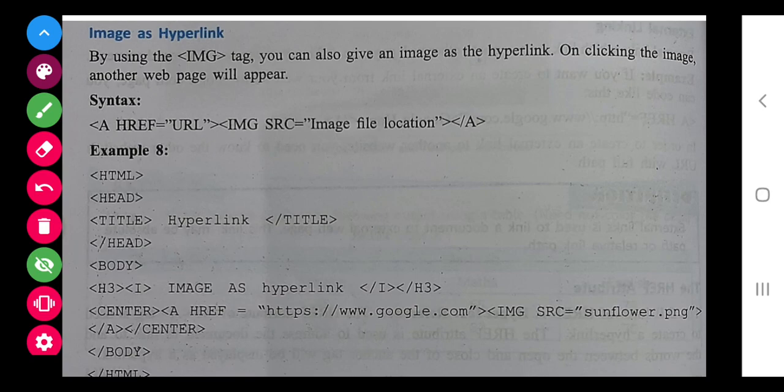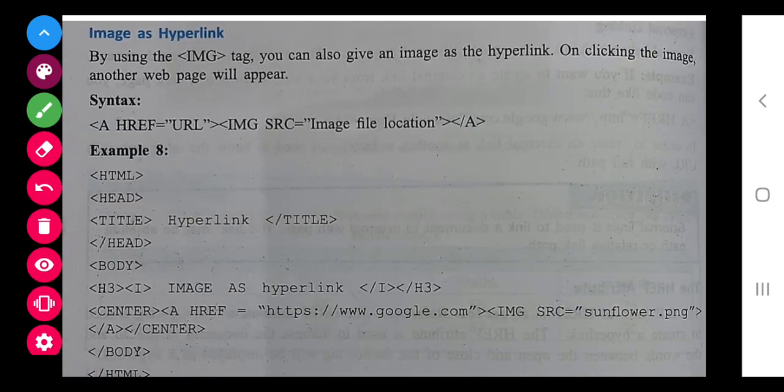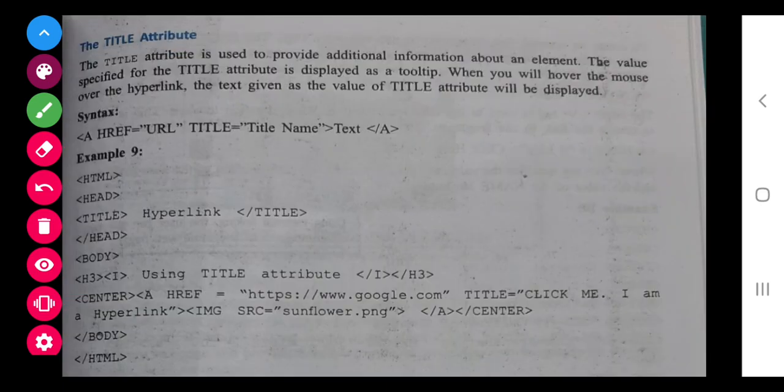Now next is the image as hyperlink. Here, instead of writing a text, they have inserted a image, and say other thing is the same, href and the address of URL. Now you see that this is the image, and when you will click on this image, another page, that is the Google home page, will get open according to the program. In this program they have given the URL of Google only, that's why that will get open. So this is the thing.